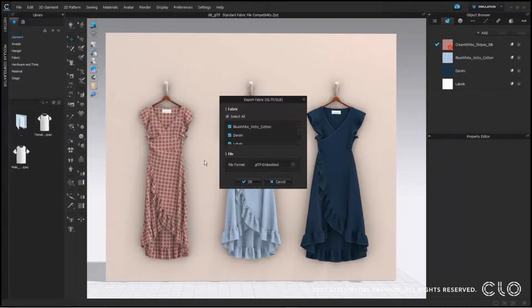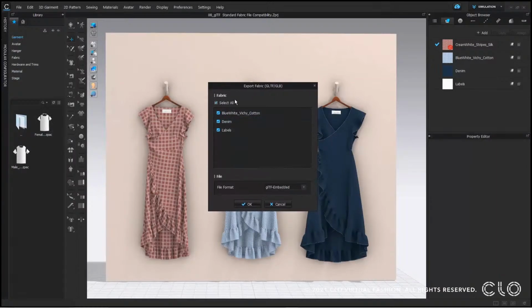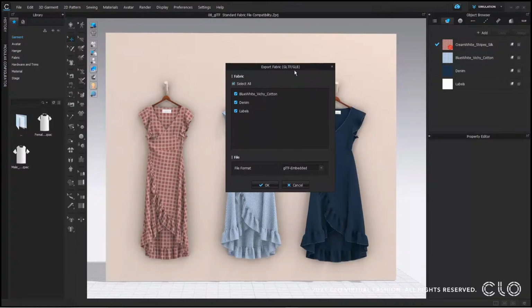After naming the file, you can see a pop-up menu appear, and you will have to select which fabric, one or multiple, for export. And you can also refer to the Object Browser Fabric tab to see which fabric you need. As mentioned above, a Substance file cannot be included in the export. So when you export the glTF fabric, you cannot see the options. And then you can select the file format for export.